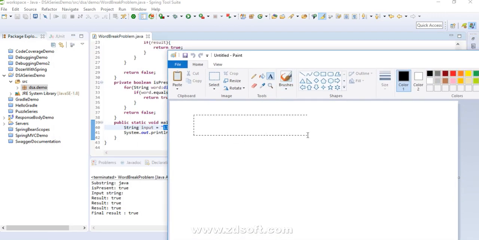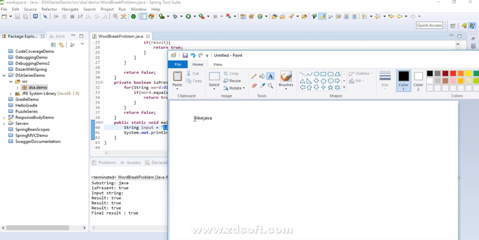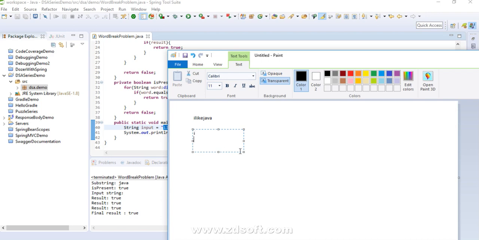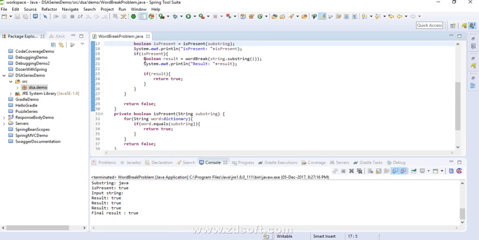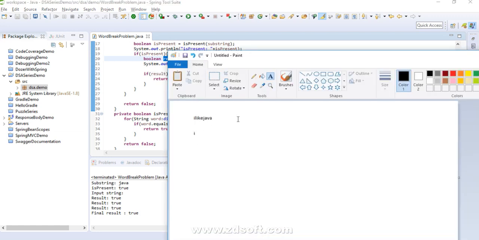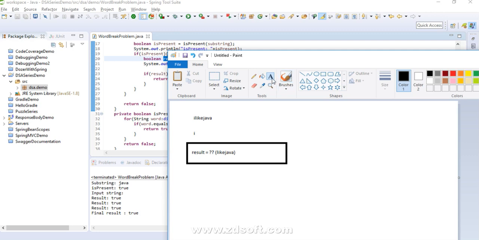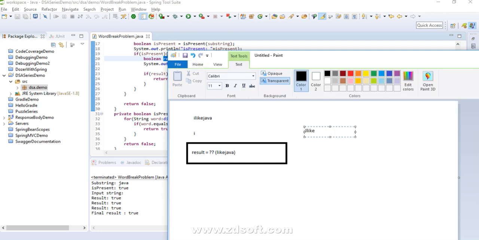So our input string was "I like Java". First we did for I, and I is present, true, so now my result will depend upon the result of "like Java". So this result is dependent upon the result of "like Java", and now we have the input string as "like Java".